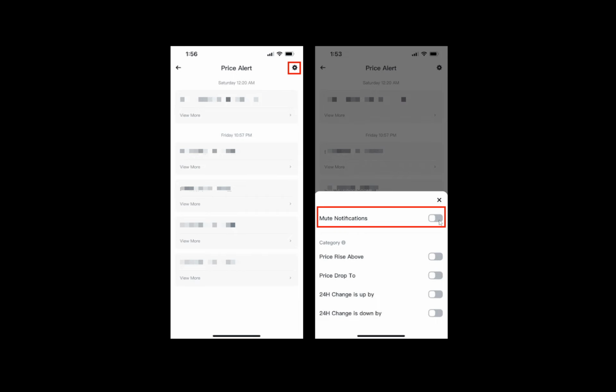It's important to note that muting the alert doesn't delete it. You're simply pausing notifications from being sent until you choose to reactivate them. If in the future you decide you'd like to receive updates from this alert again, you can return to this exact spot and toggle the setting back on. And that's it. Simple, right?